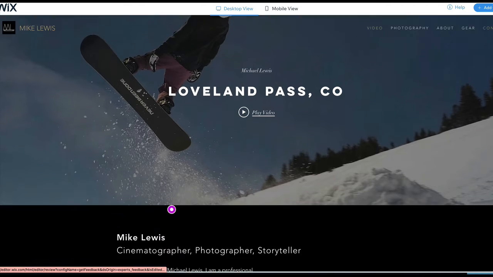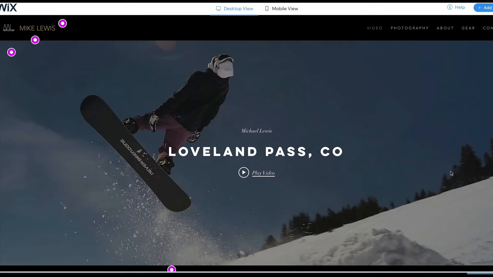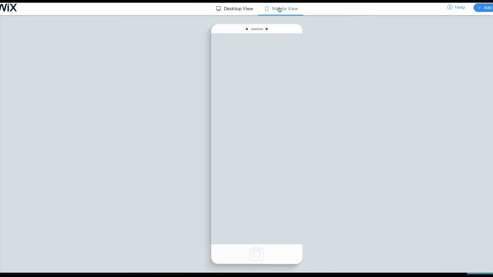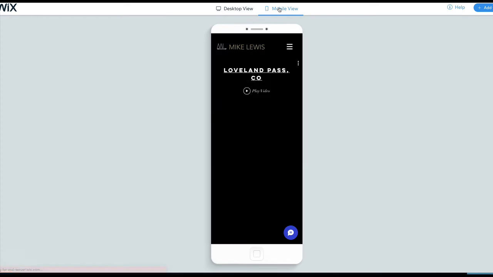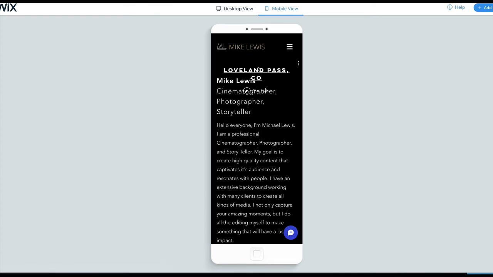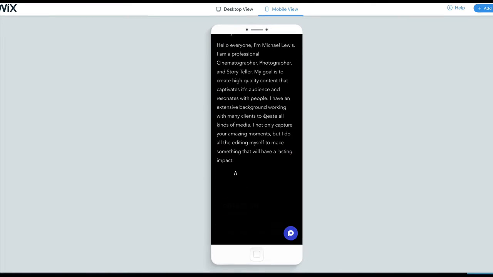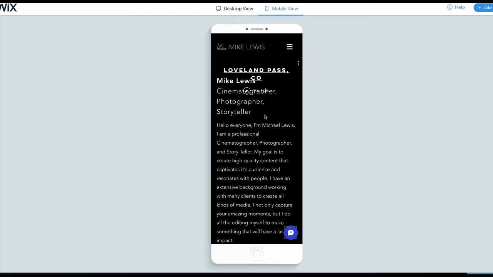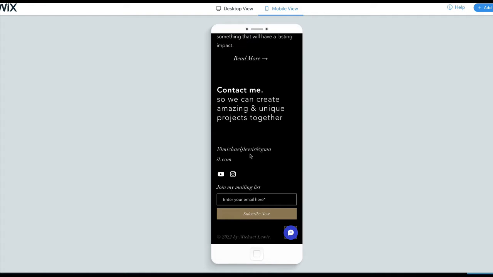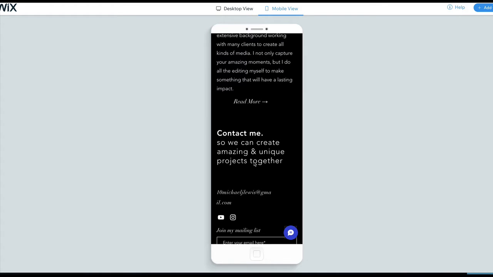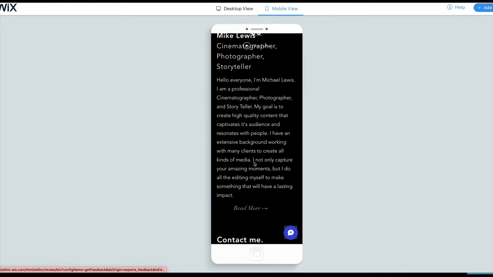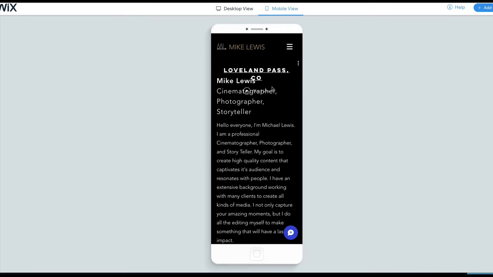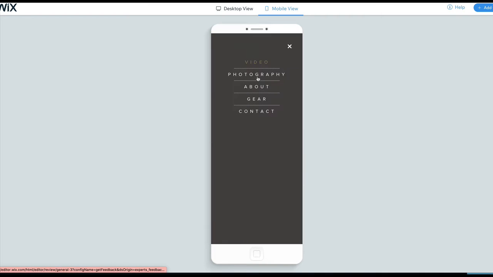All right. Okay, so on the mobile view, you just want to take a look at that, right? Some overlapping, some line breaks, maybe.